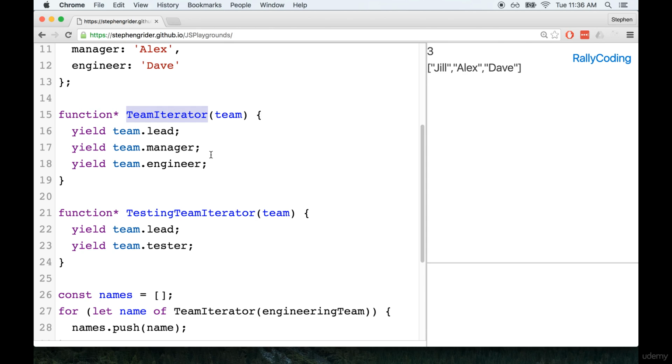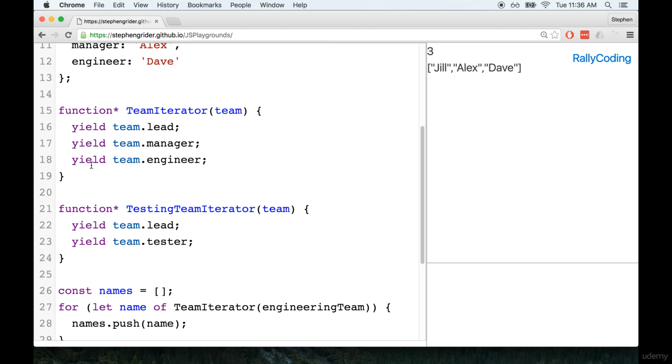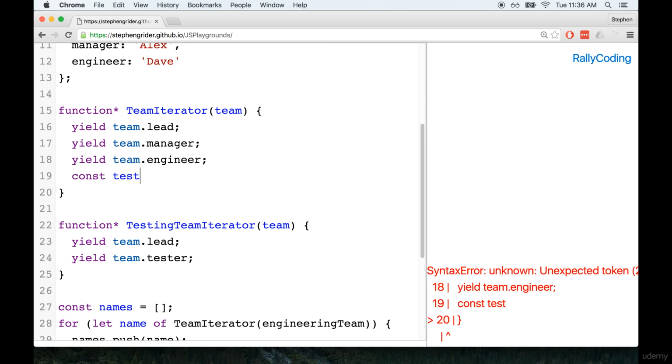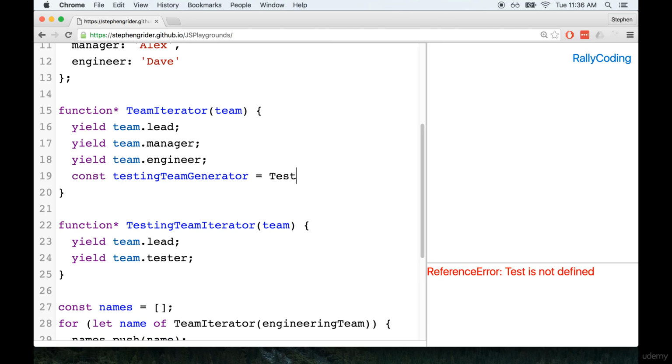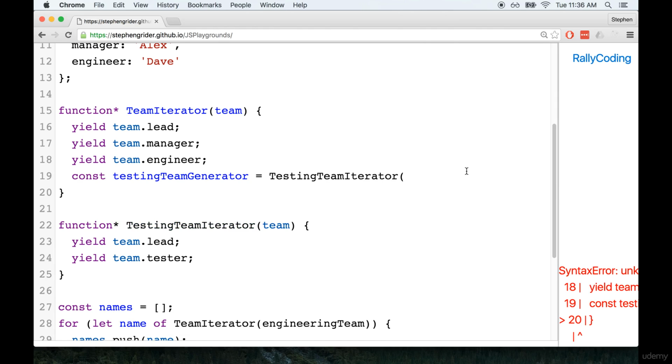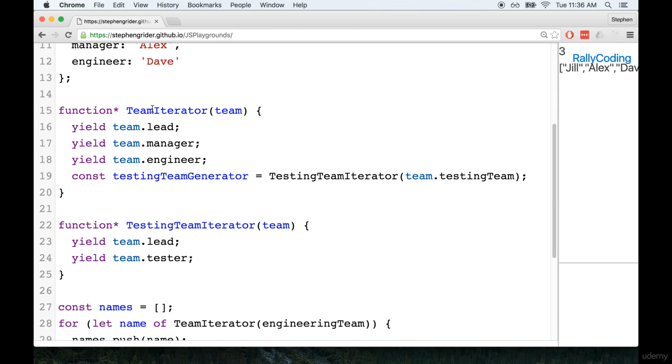So inside of my team iterator, I'm going to add just a little bit of code here. Underneath the team.engineer, I'm going to add in const testingTeamGenerator will be the testingTeamIterator with team.testingTeam. So remember, in this case, inside of our team iterator right here, team is the engineering team and testingTeam is the testing team object. So we just called the second generator, passing in the testing team.